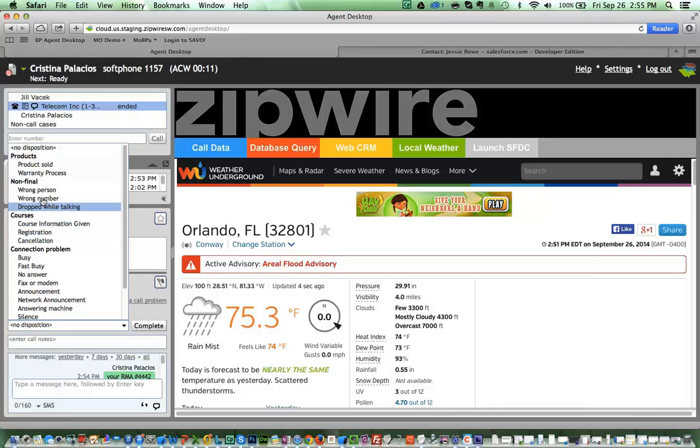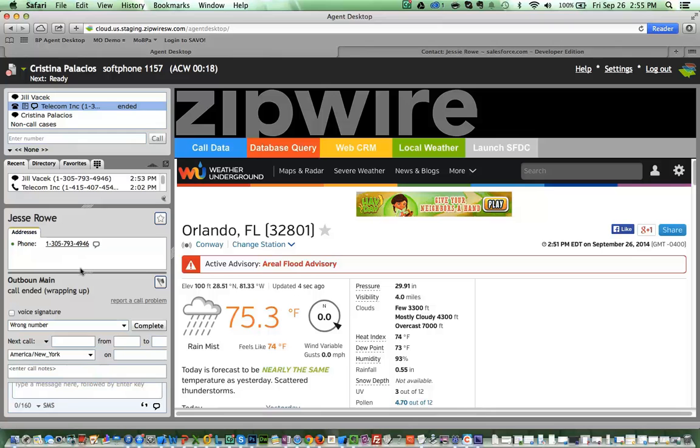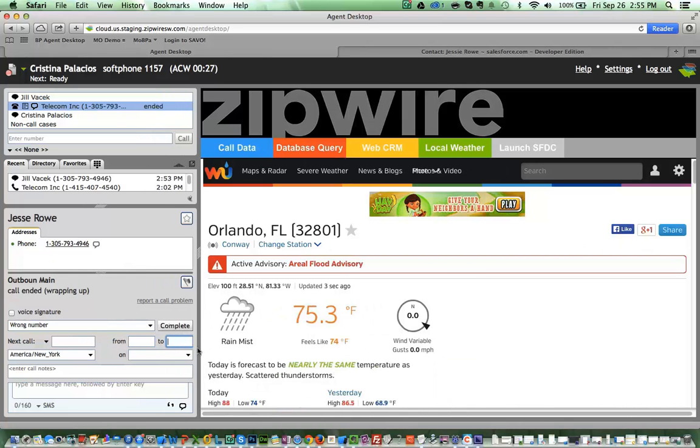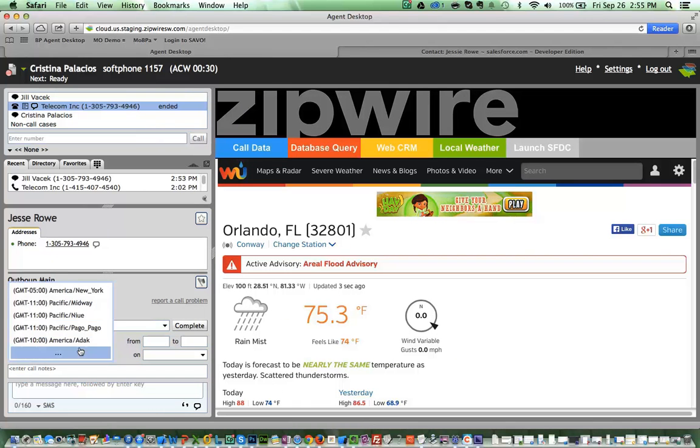Now on the non-final dispositions, this is where you would set your callbacks. So in this case, let's just say it was the wrong number. Not a great example, but you'll be able to see that you can go ahead and put when to call them back, the times to call them back from, their particular time zone, and the number you'll be calling them back to. You can flag the call. We'll just mark that as complete.